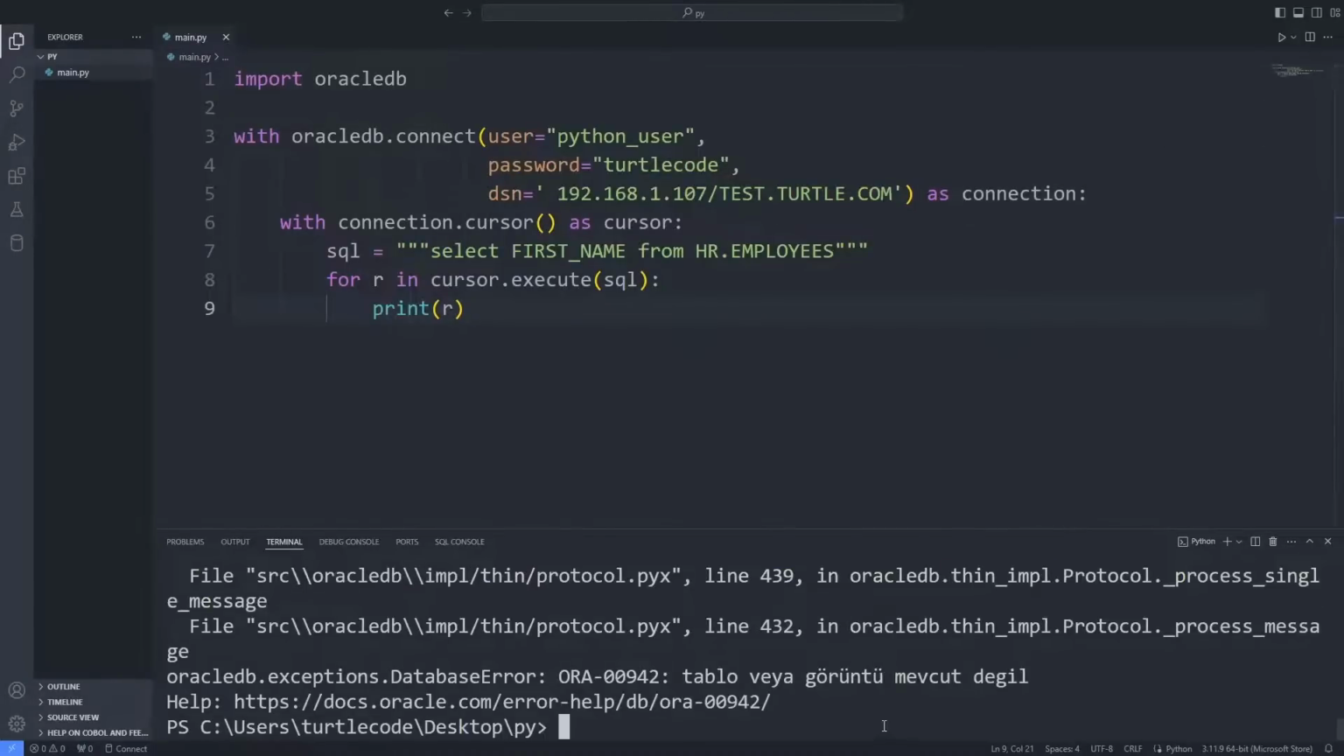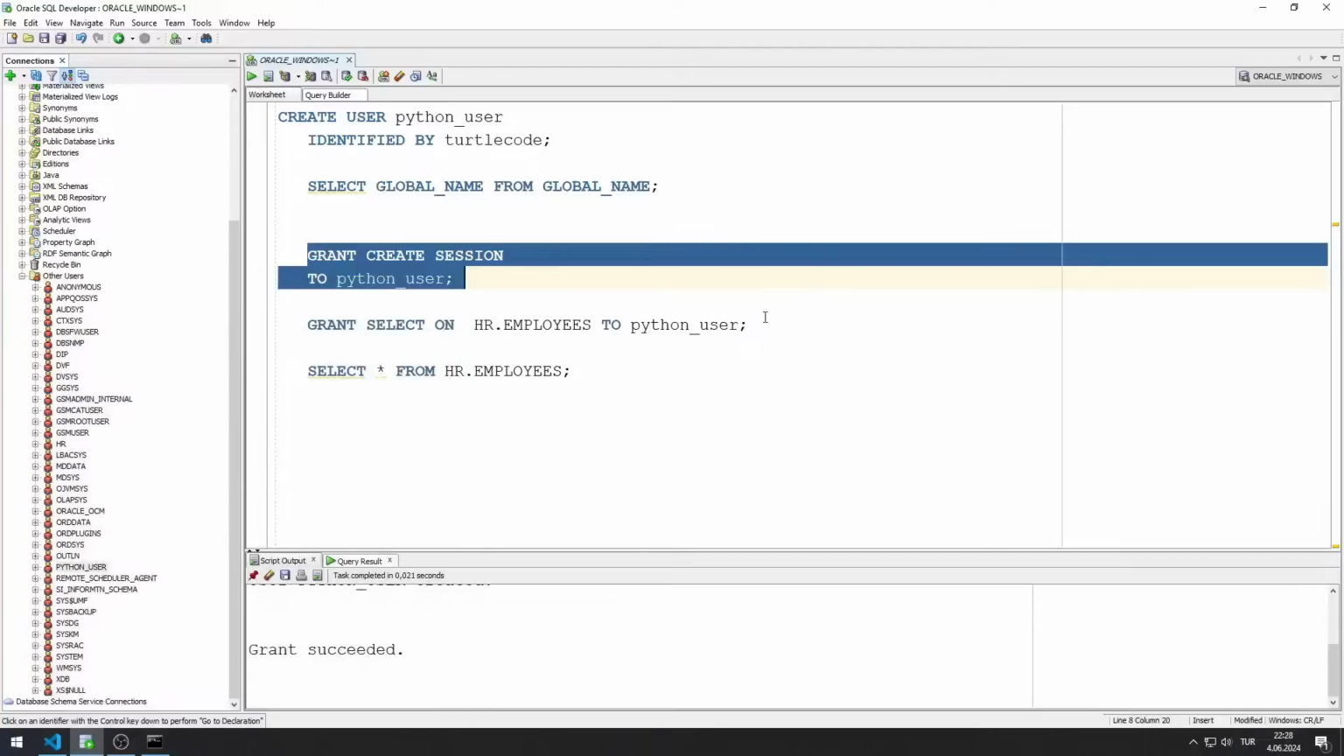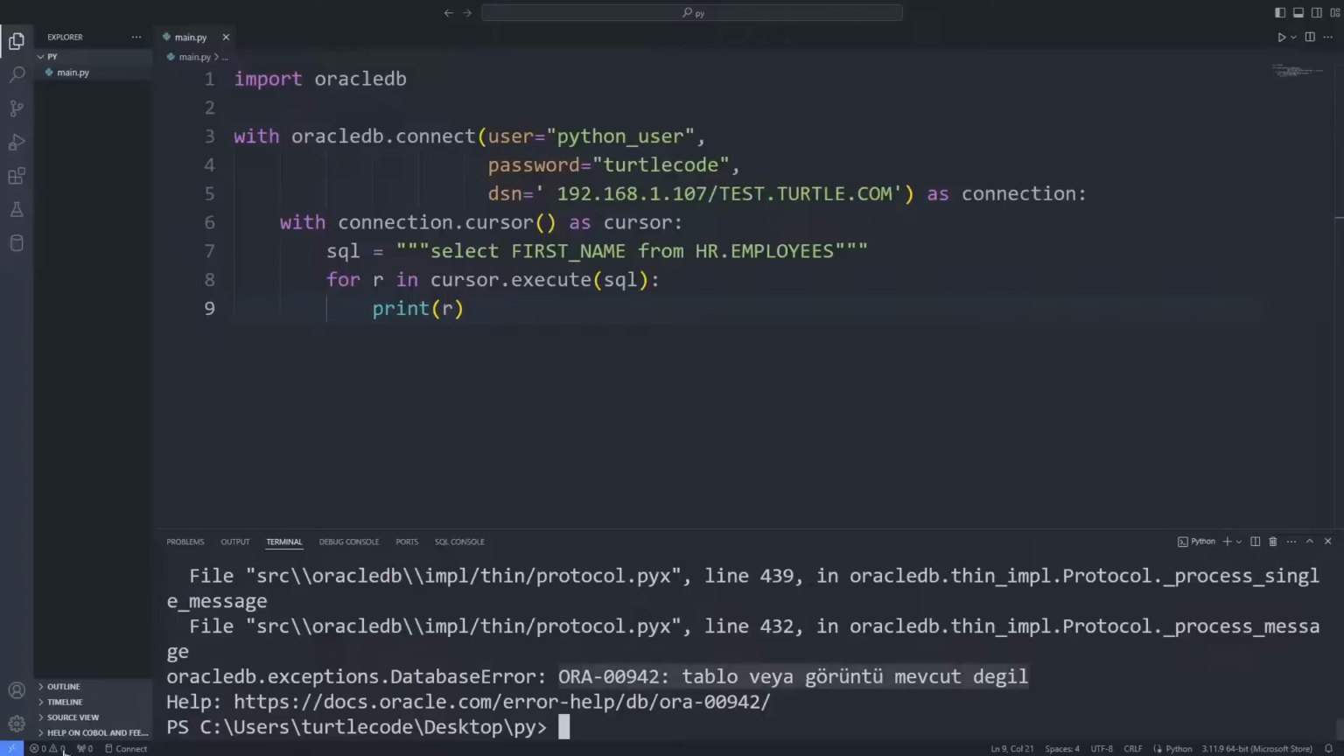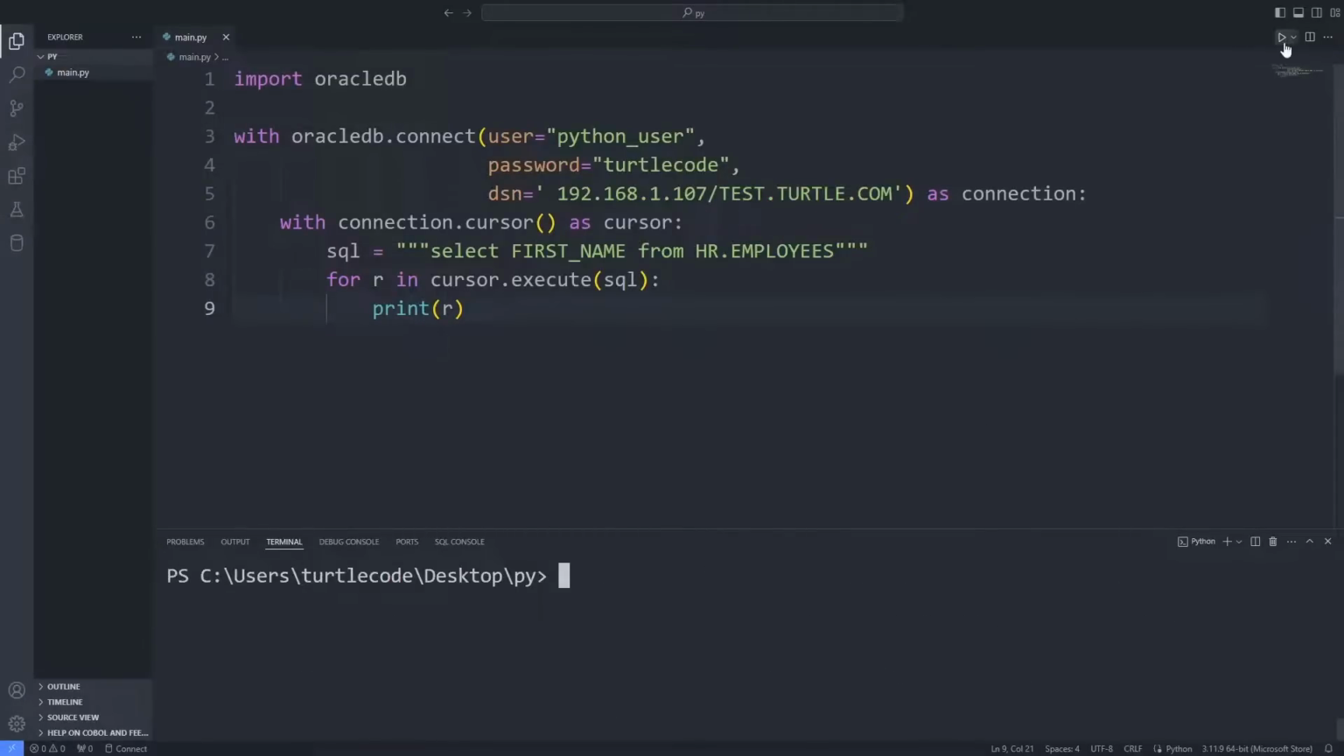This time it threw a different error. The Python user does not have permission to run a select query on the table. You can grant this authority to the Python user using this code. I'm testing again.